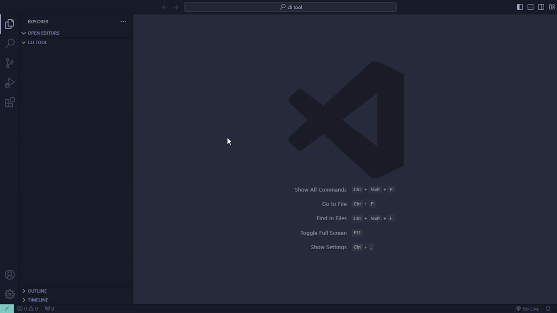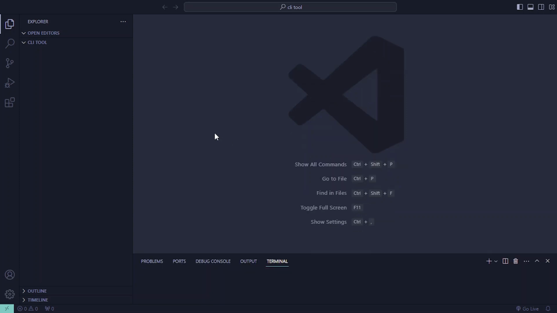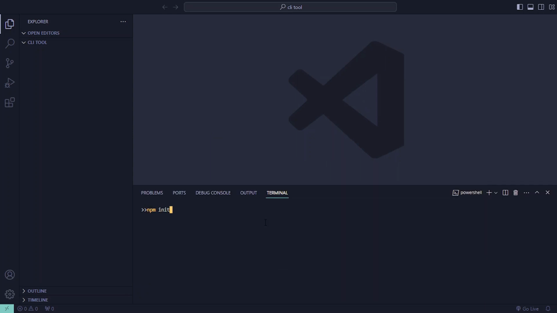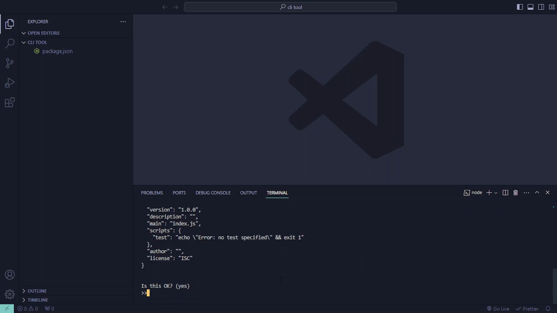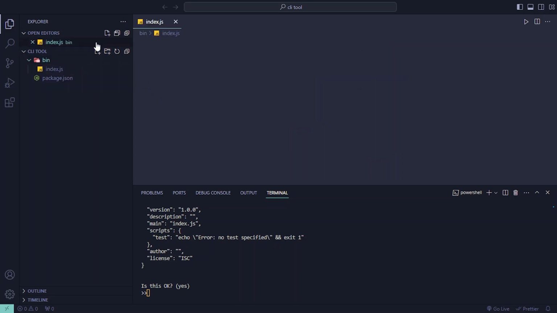So to start, first we need to create a folder for our CLI tool. It can be anywhere, it doesn't really matter. Now open this folder in VS Code and initialize the project using npm init. Create a bin folder and an index.js file inside that folder.